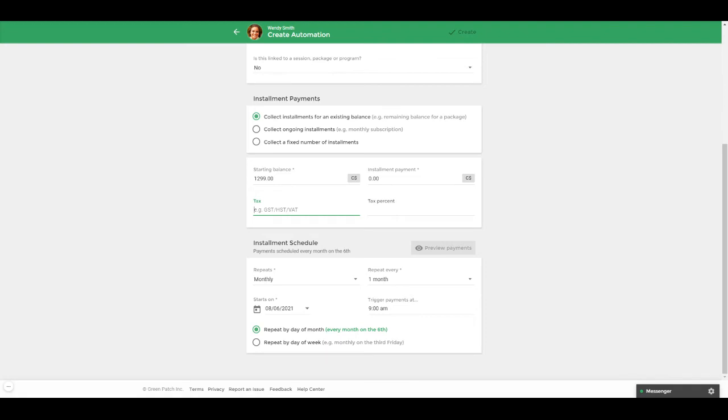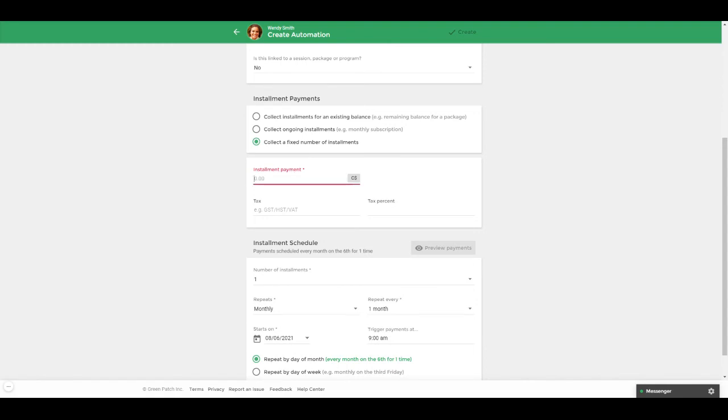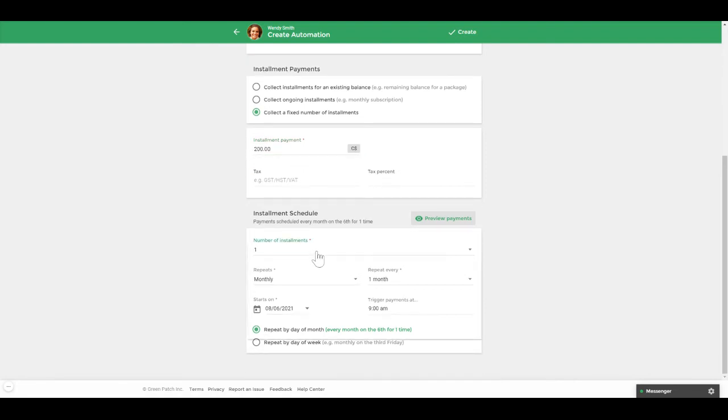If you want to collect ongoing installments for a recurring payment like a monthly subscription, you can enter in the installment payment amount, and then the monthly installments will be scheduled indefinitely. Or you can collect a fixed amount of installments. For a fixed amount of installments, you will need to set the installment payment amount. This installment option can be used for a fixed number of monthly client subscriptions like 6 or 12 months.